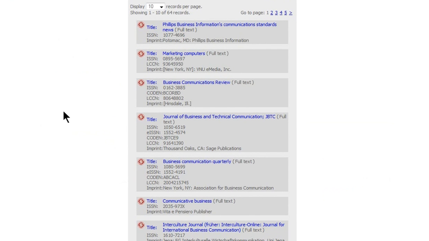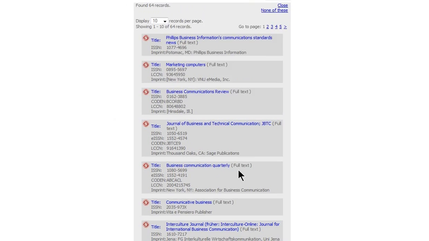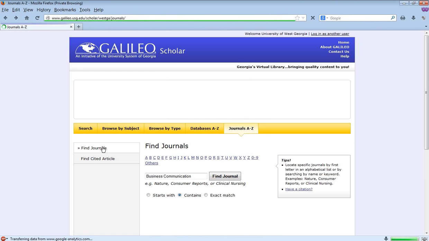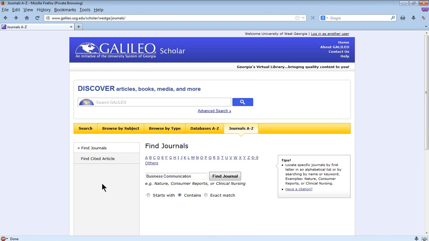In this case, it did find a couple of different journals. The ones that I identify with best are the Journal of Business and Technical Communication and Business Communications Quarterly. These are two good journals that you can use for your research. I'm going to click the back button, and it'll take me back to the previous screen.